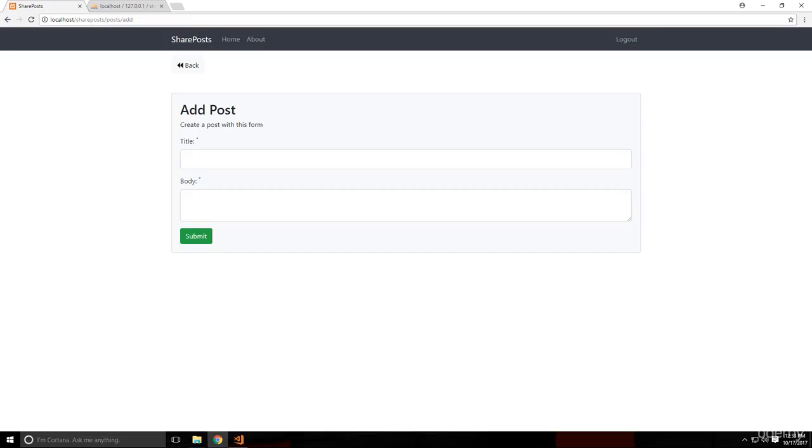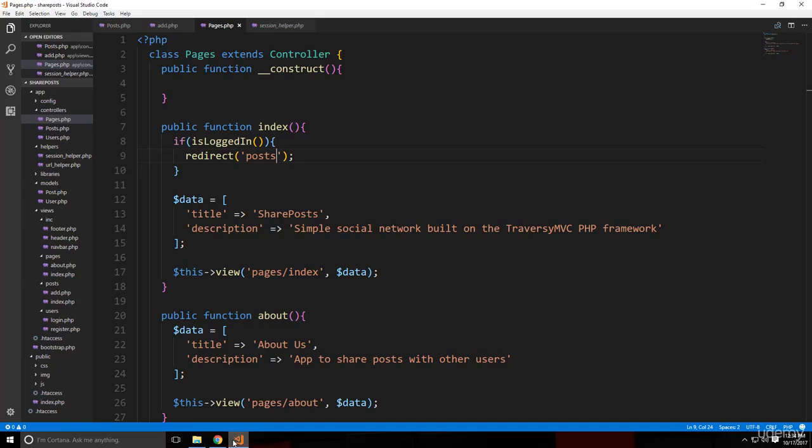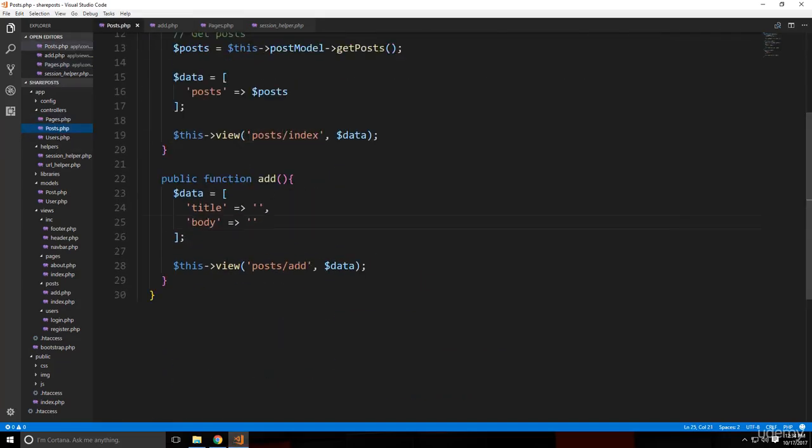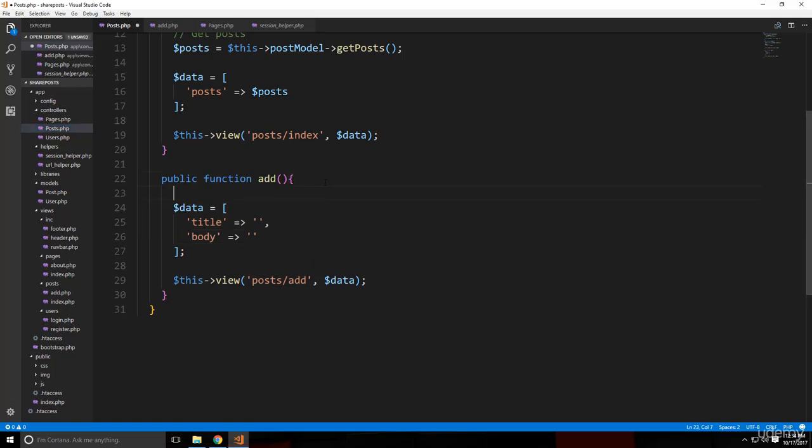All right, guys, now we actually want to be able to add a post through our form. So once we submit this, it's going to go to post/add. So let's visit our controller. And inside post/add, right now we're just displaying the form. We're displaying the view. So we have to do what we did with the register and login forms, and we have to check to see if it's a post request.